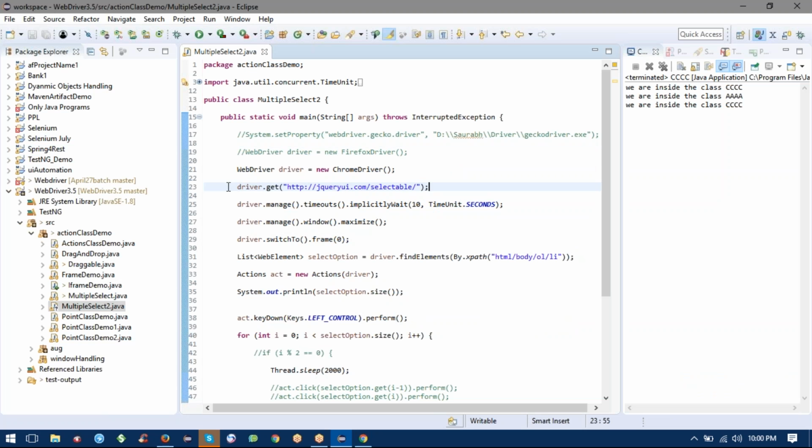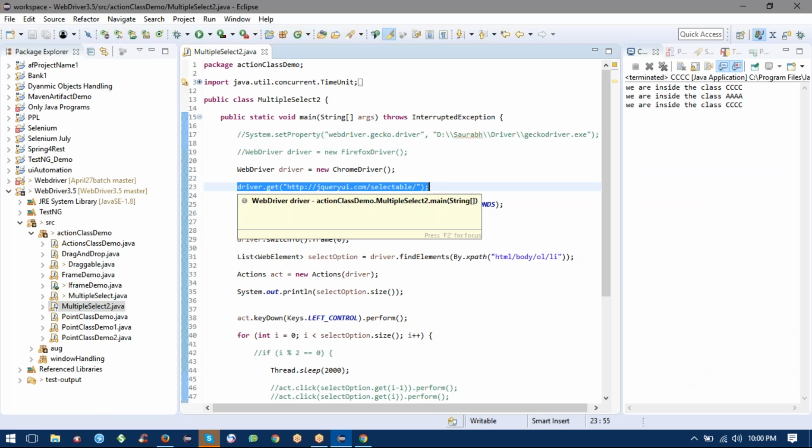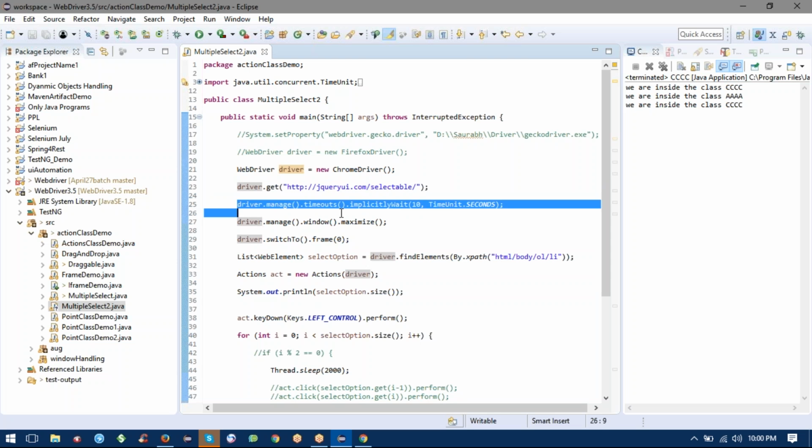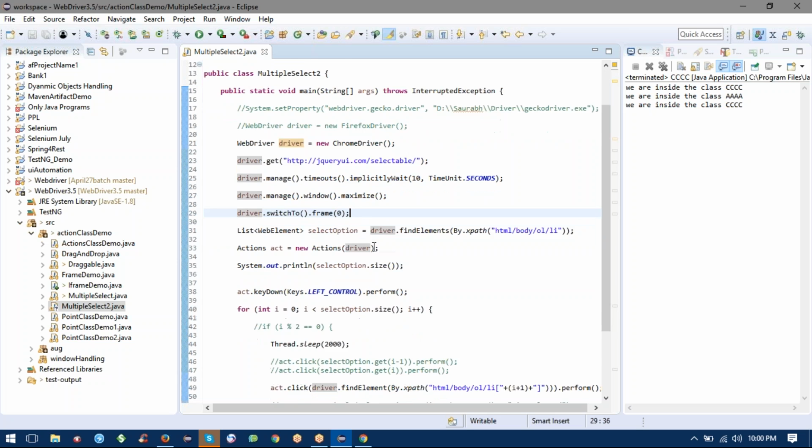See, in line number 21 I have opened the Chrome browser. In line number 23 I have launched the URL, you can say launch the browser and open the URL. In line number 25 I have put timeouts. In line number 27 I have put maximize. In line number 29, there is one concept of frame, so I have used frame, like driver dot switch to dot frame.